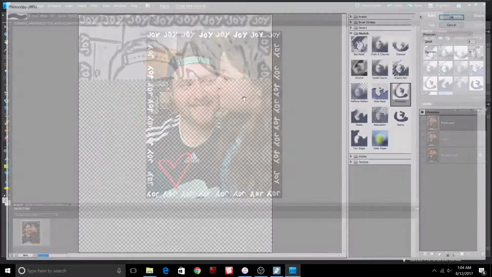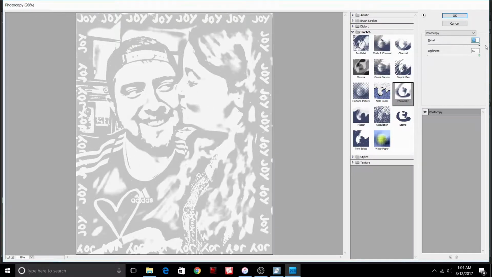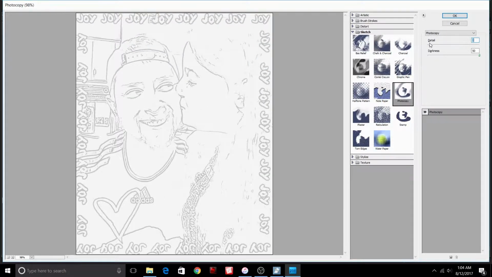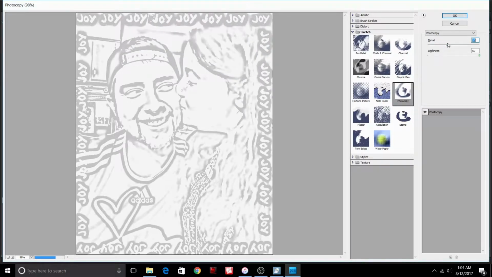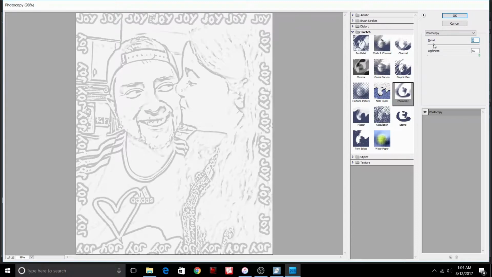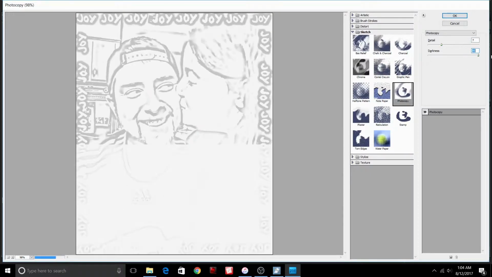Once you're there, photocopy. Photocopy is going to bring up this. It's going to look exactly as it sounds. The lower your detail is, the higher your detail is. For the sake of this, we're actually going to put our detail roughly at 8. Yeah, 8 looks good. We're going to go with 7 this time. 7 sounds good. Darkness all the way up.